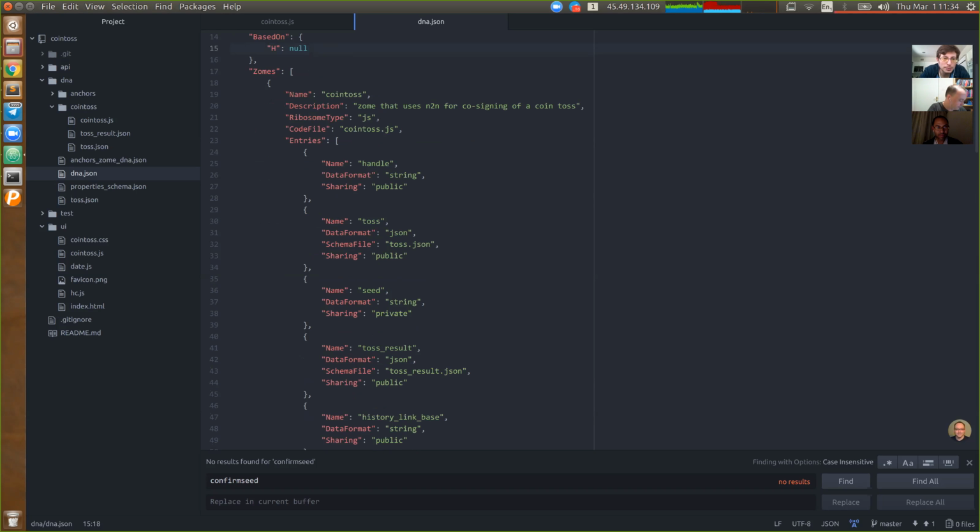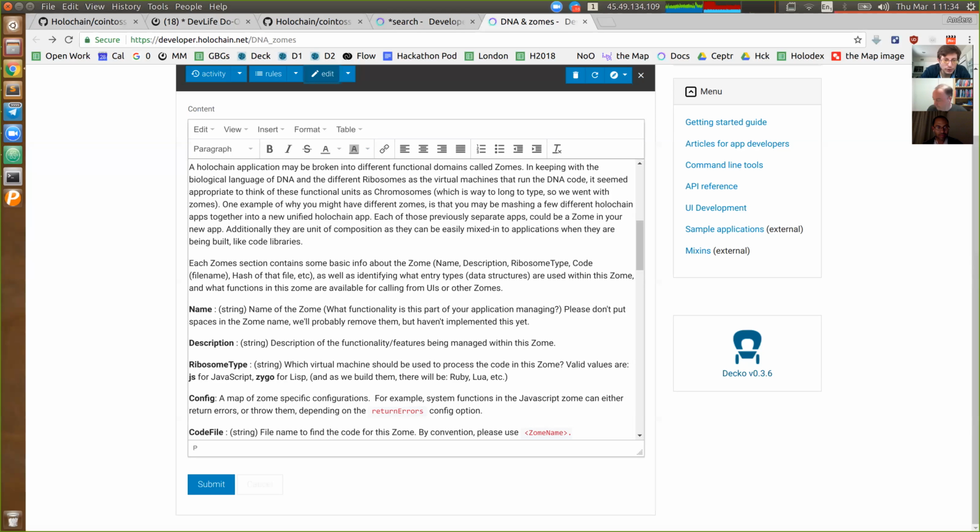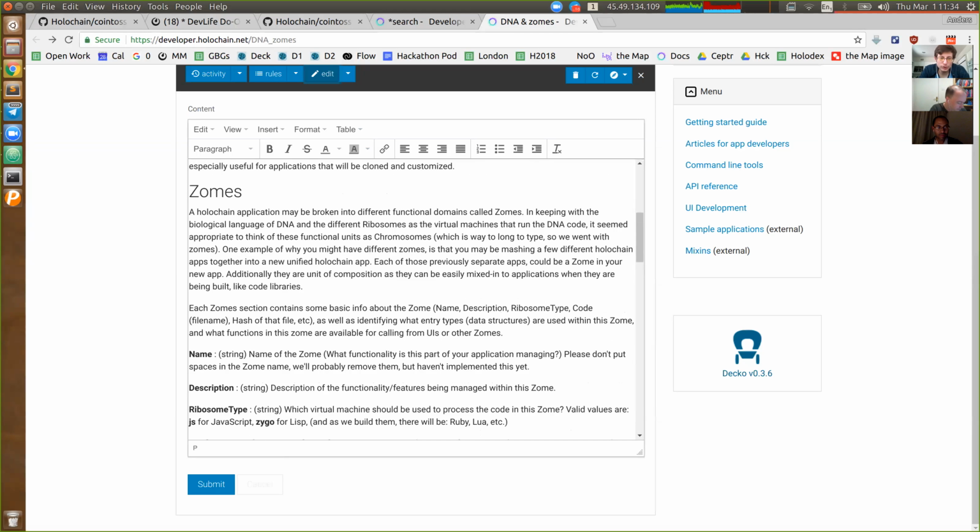Excuse me. Zomes. Okay, so now we have some more documentation. Zomes. A Holochain application may be broken into different functional domains called zomes. In keeping with the biological language of DNA and the different ribosomes as the virtual machines that run the DNA code, it seemed appropriate to think of these functional units as chromosomes, which is way too long to type, so we went with zomes, which is confusing because then it sounds like ribosomes also. But yeah, zomes are the chromosomes of the app.